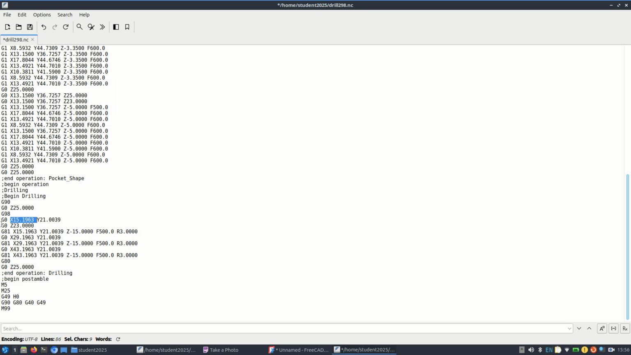Then you go G0, Z23. Then we go with this one. This one is actually the drilling process, the process of going all the way down, right? Remember that we put 500 as the vertical speed, so that's why we have that feed of 500 there.